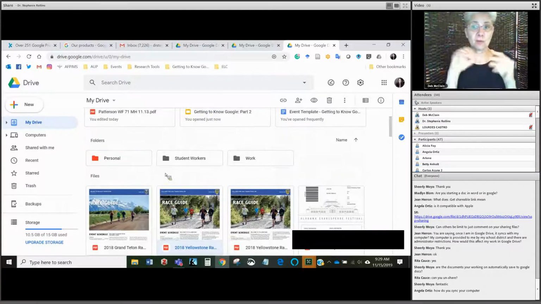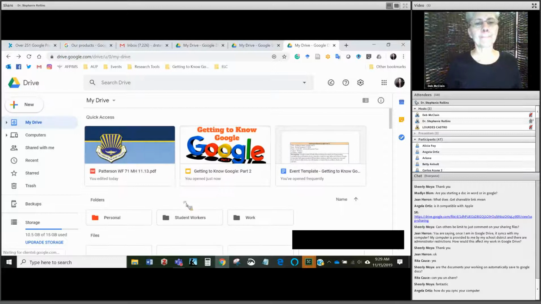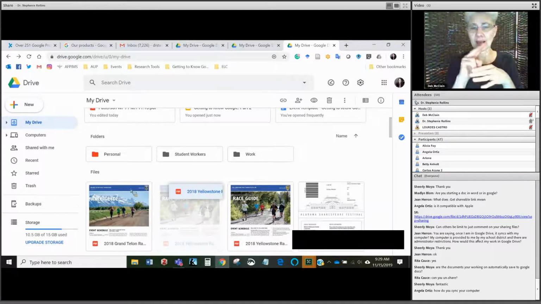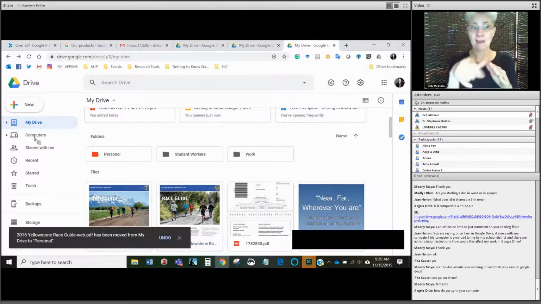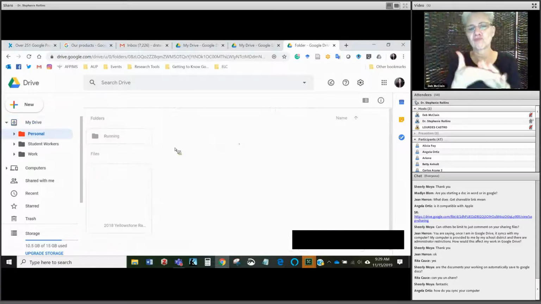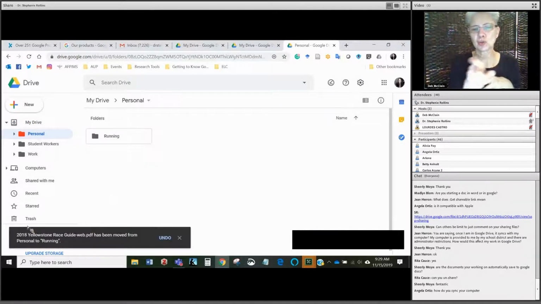go back. The easiest thing I've found is you take the file and you just drag it to where you want it. So if we look under my drive right now and we go to personal, you'll see the running is there. And then I can move it under running. So very easy to drag and drop. And okay, Angela, I'm going to show you how to sync your computer. So give me just a second on that. Let me finish up with this.